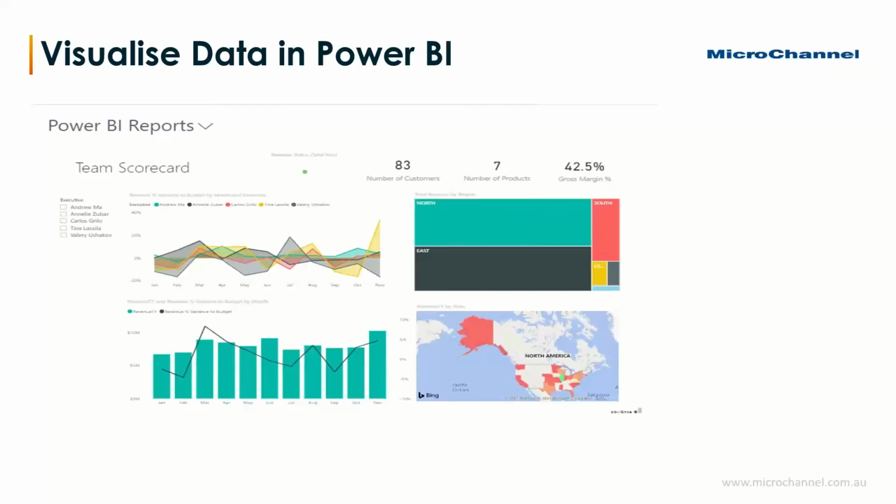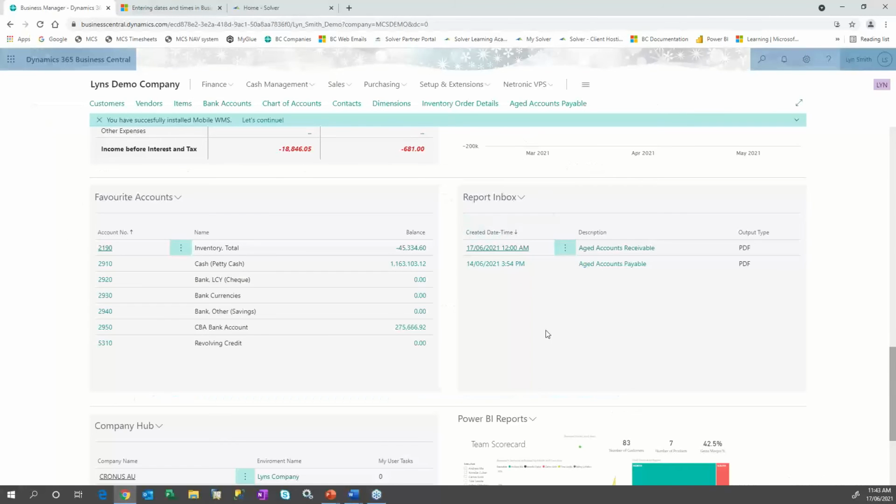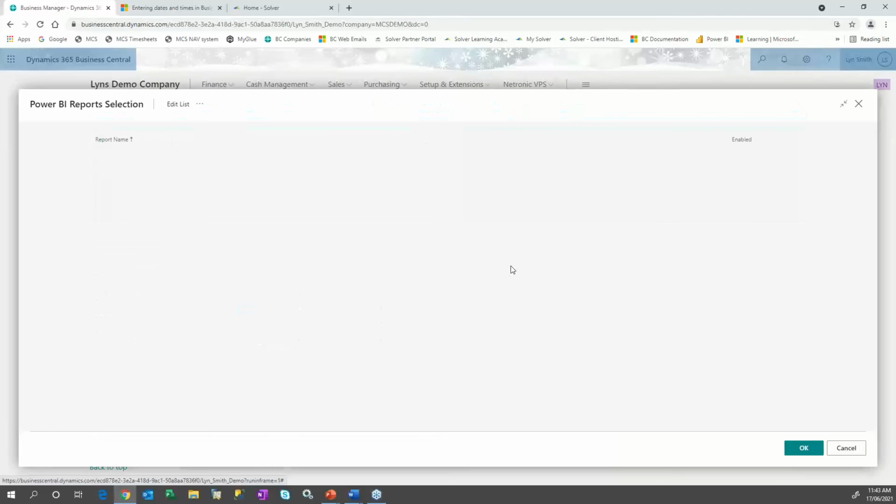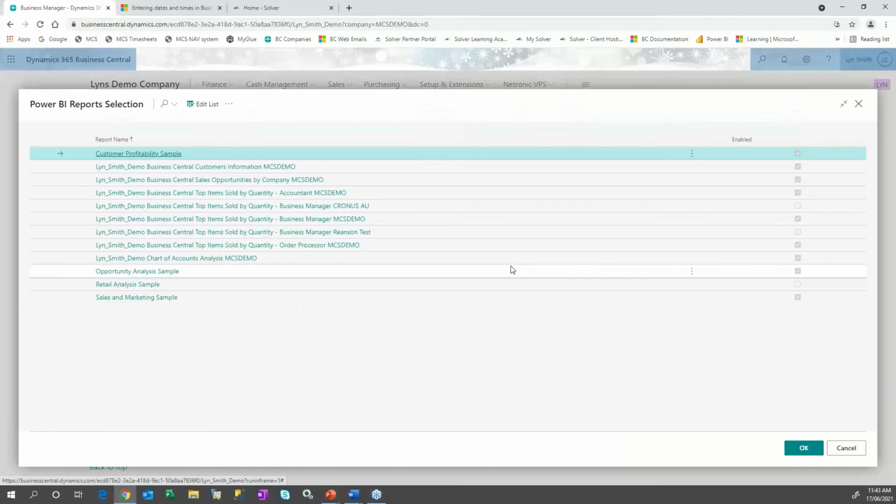Let's go and see what this looks like within Business Central. So you can notice down here on my particular role, I've got Power BI reports. Again, depending on your role, you may have to turn on this particular widget. With the Power BI, selecting reports, it does come with some standard ones, and I've also got some demo ones as well, which is what you're seeing on the screen. You can have these built, you can turn them on, and you just need to enable them. So these are just some of the ones that have come through the default system.